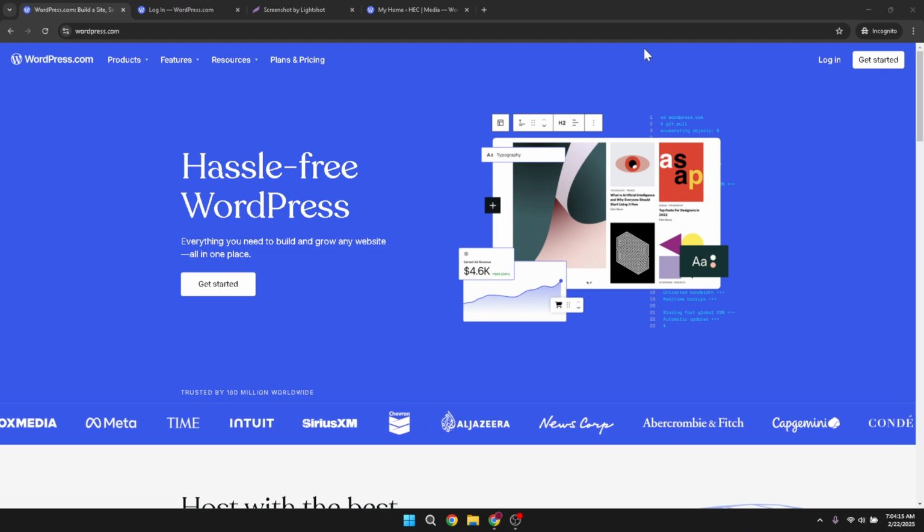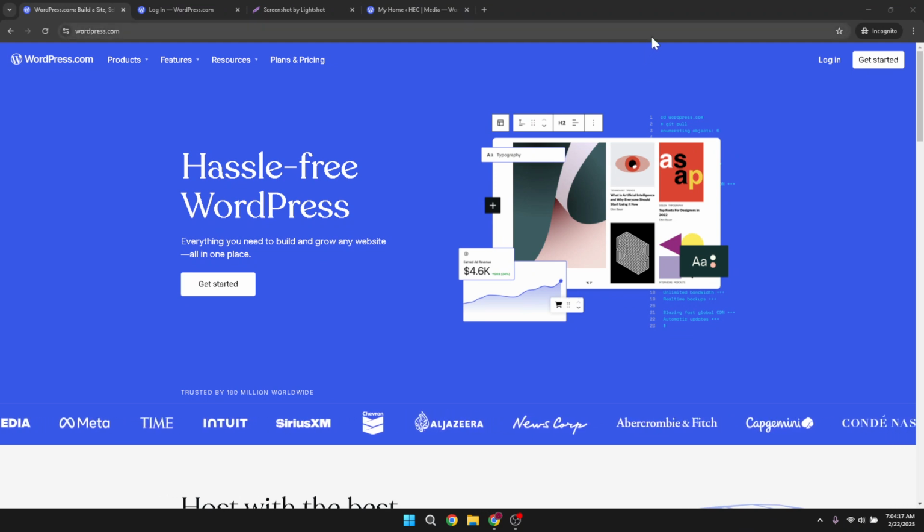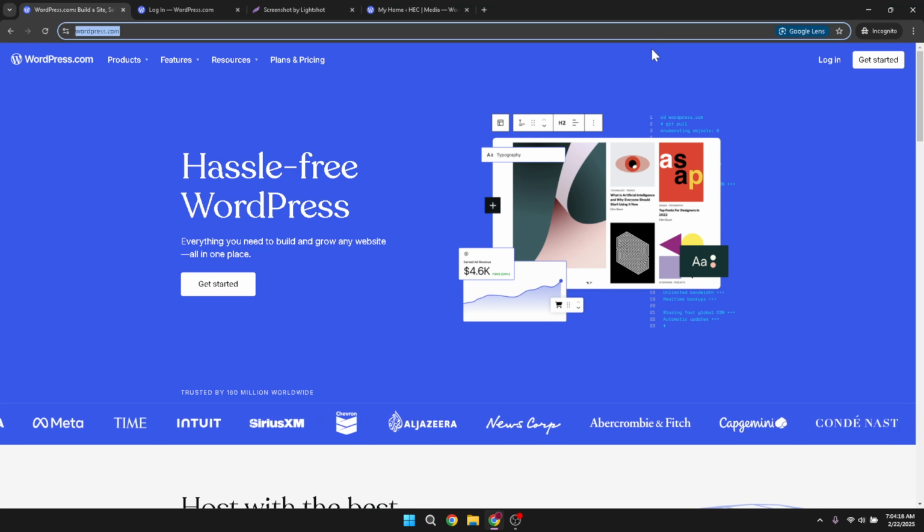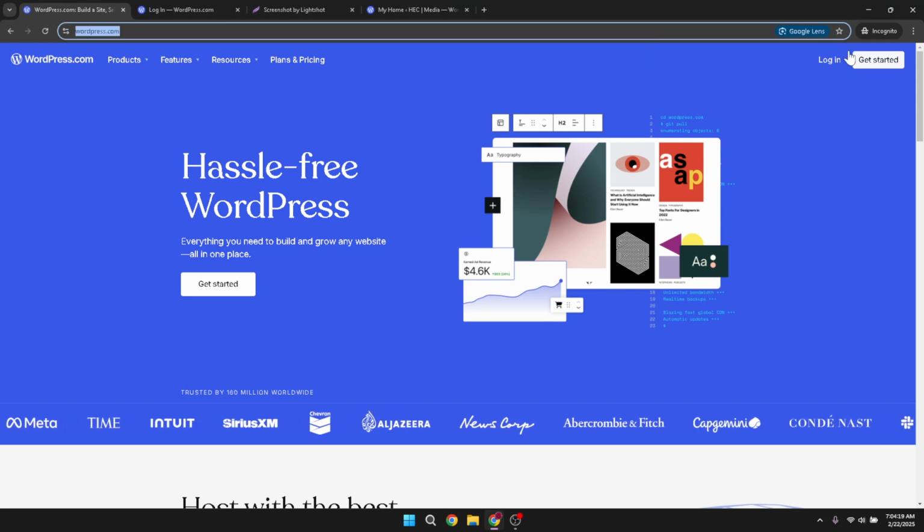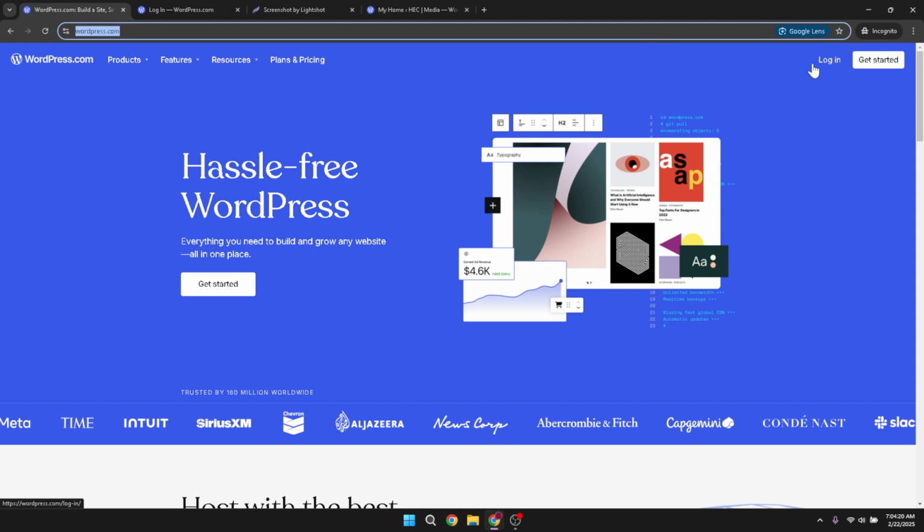First, you'll need to head over to wordpress.com. If you're not already logged in, that's our next step. On the site, you'll see an option to log in at the top right corner of the page. Go ahead and click on that.